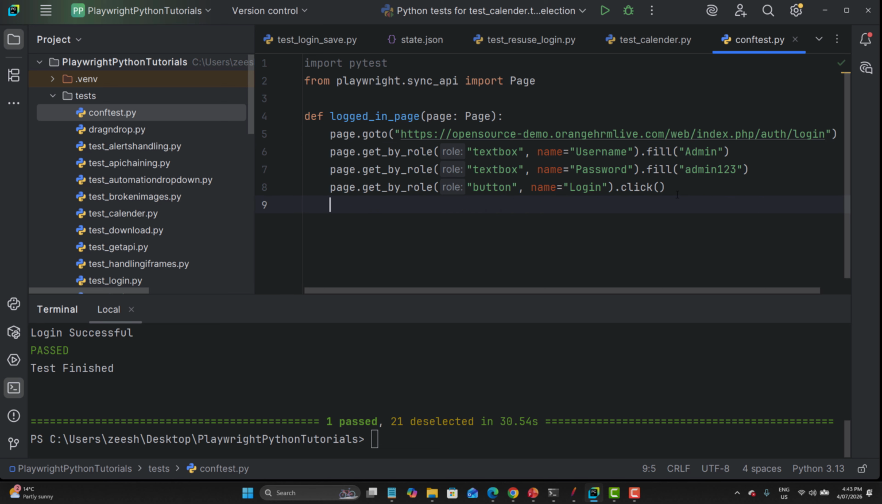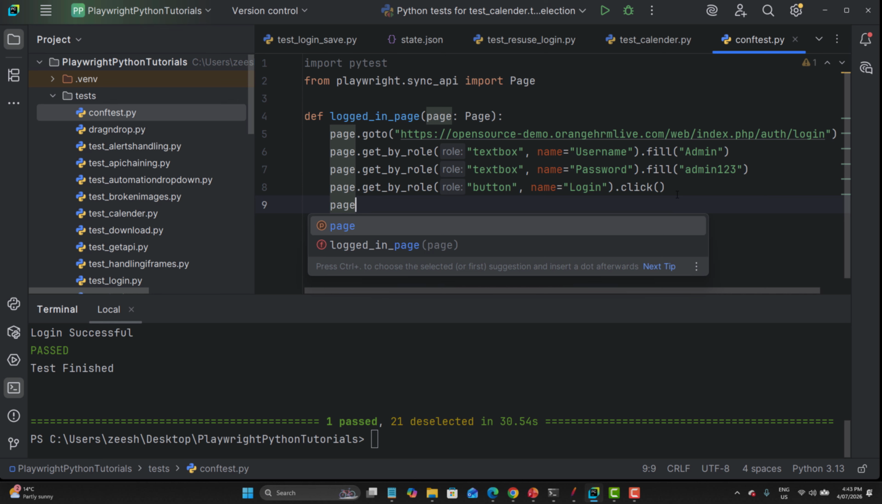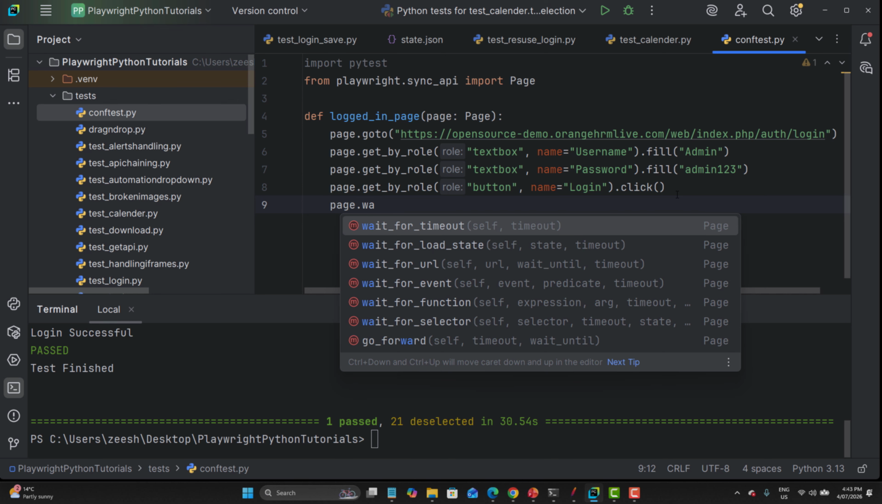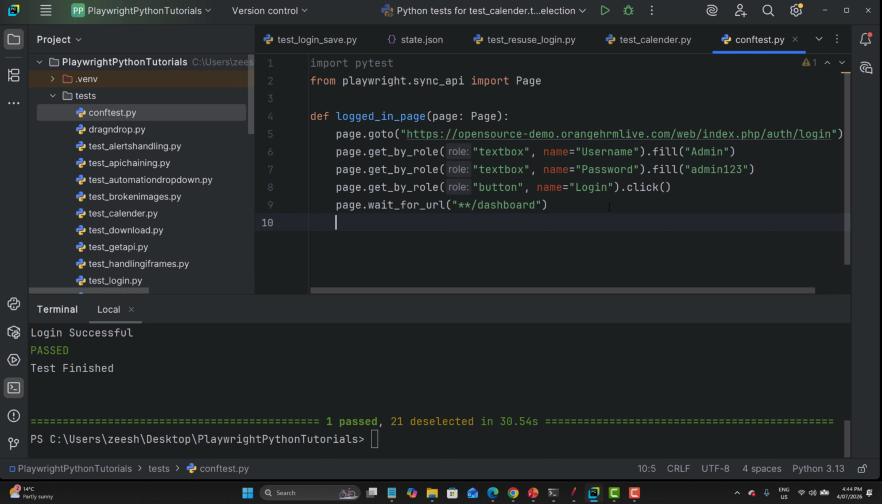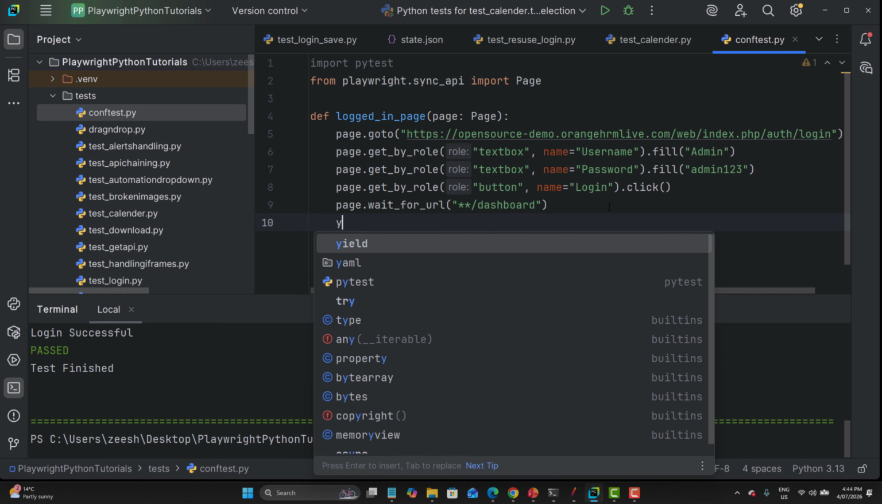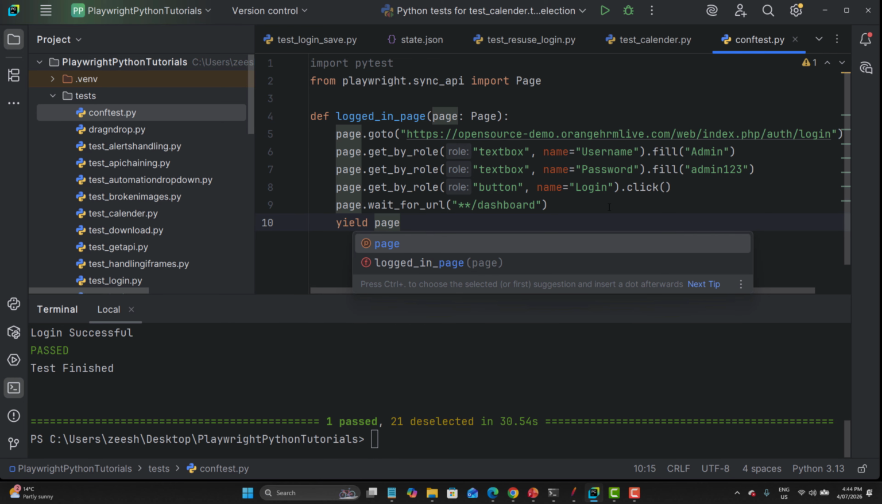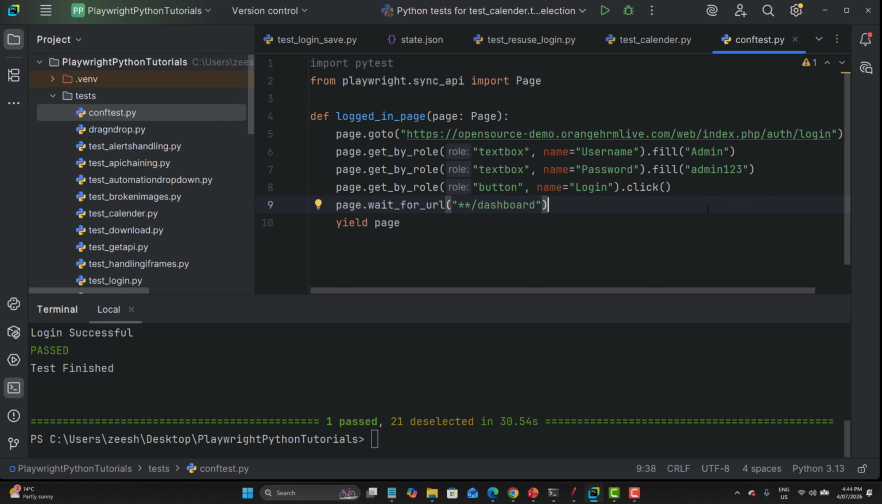Once you're logged in, you can wait until the dashboard loads. So basically I will say page.wait_for_url, and we can give a pattern using double star, so double star slash dashboard, okay. And now we need to create a yield. Yield will give the logged-in page to the test. So I will say yield page, and that's it. Now our fixture is ready.